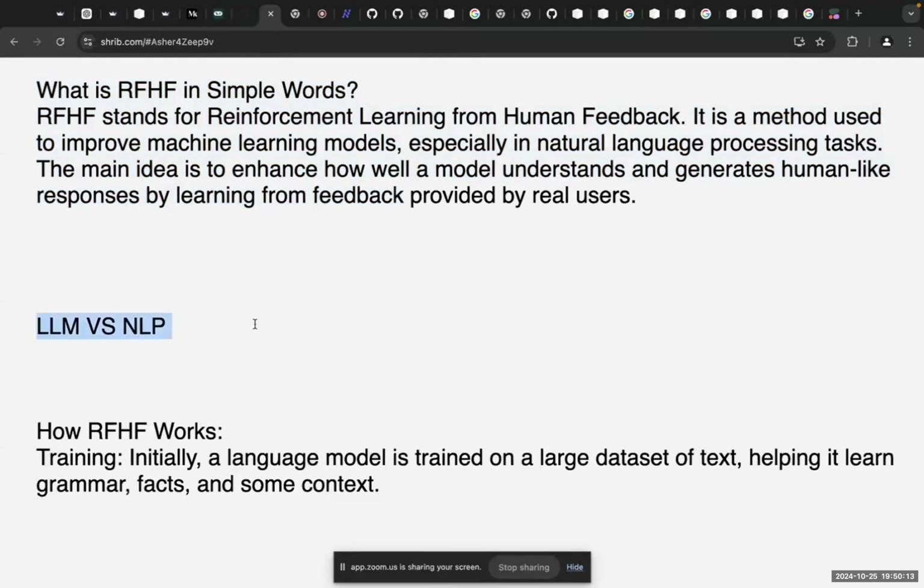You need to check the differences between RLHF and how the perplexity thing works, how many responses it will get in the LLM, and how many responses it will get in NLP, that is natural language processing, and which one is the best one, right?